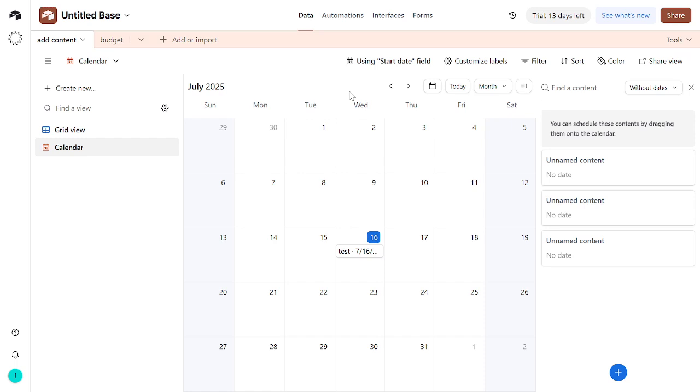So in a nutshell, that's how you use Airtable for managing an e-commerce advertising campaign. Remember, the beauty of Airtable lies in its flexibility and interactivity, so don't hesitate to tweak things to fit your unique needs.